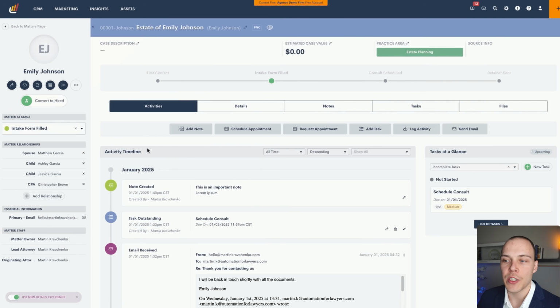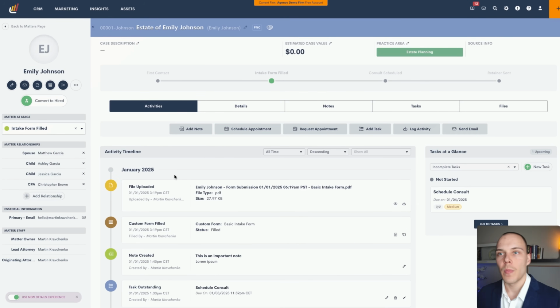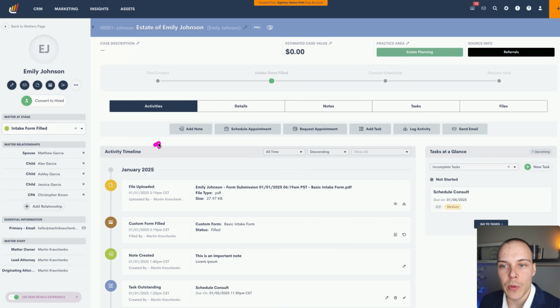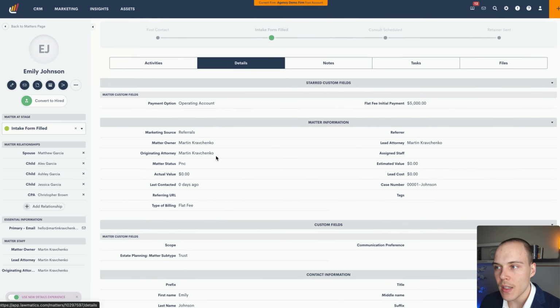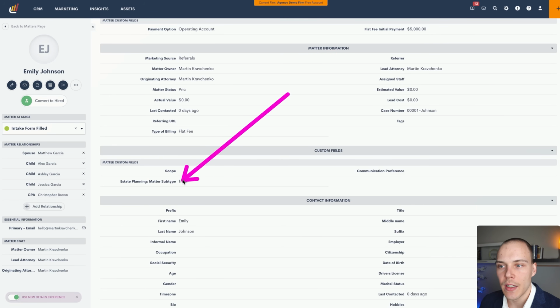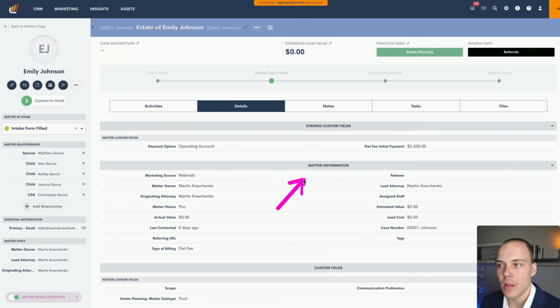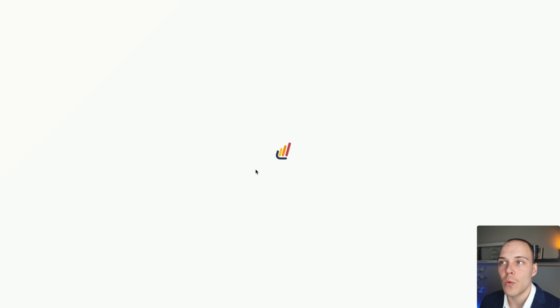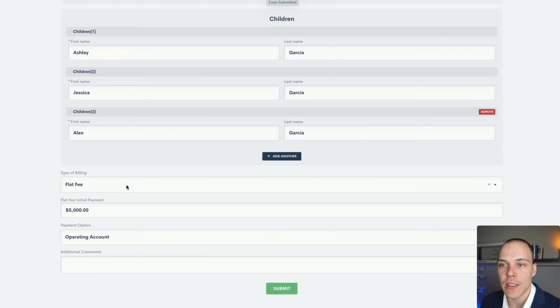If we now refresh our page over here, we'll be able to see that, for example, the new child has been added over here. In the details section, we can now see that the information has also been filled out. And over here, flat fee, initial payment 5,000. And so now, again, if we open up the form, all that information would already be pre-filled as it is already saved on the matter.